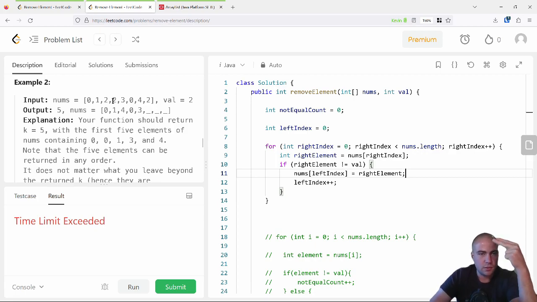So I'm at 2 and 4. So I'm at this 2 and this 3. So then I say copy this 3 over into this 2, and then increase my left index. So my left index goes here. My right index will become 5. So wait, my left index becomes 3, and my right index becomes 5.